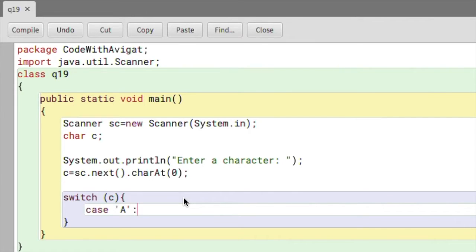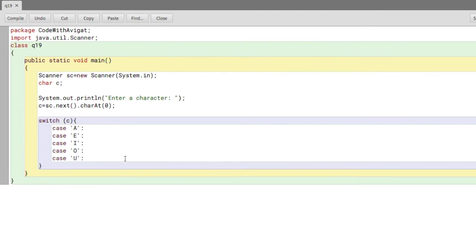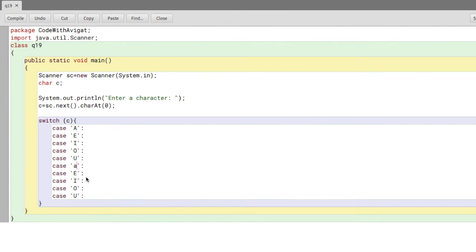Now I'll write a colon, and right below it I'll just write case capital E, and I'll repeat the same for all the other vowels. Okay, so these are the first five vowels in capital letters. Now I'll just copy this, I'll paste it down, but over here I'll just replace the capital letters with their corresponding lowercase alphabets. So here, this is done.